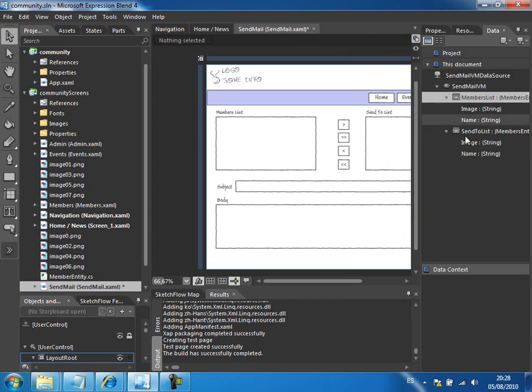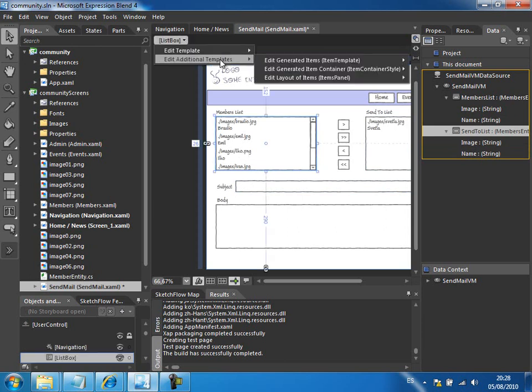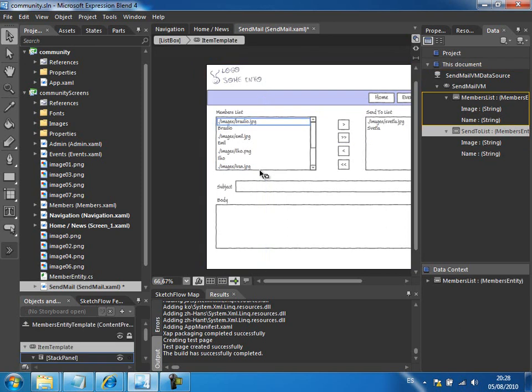Now we got the members list. We drag it and drop it into the member list box, and we get the send to list. We drag it and drop it into the send to list box. Now we can see the data, but it's not in the way we expect. We need to modify a bit the layout. So we go to the list box, edit additional templates, edit generated items, item template, edit current.